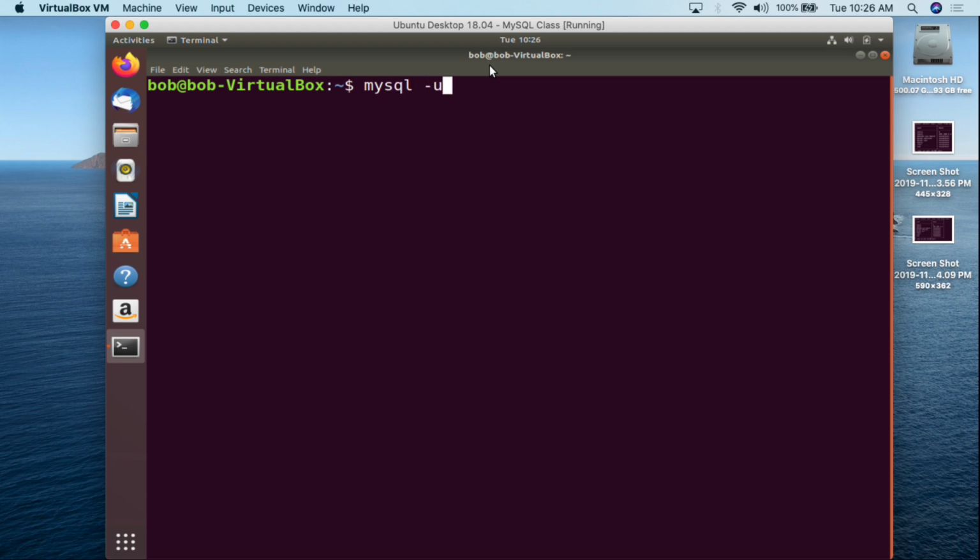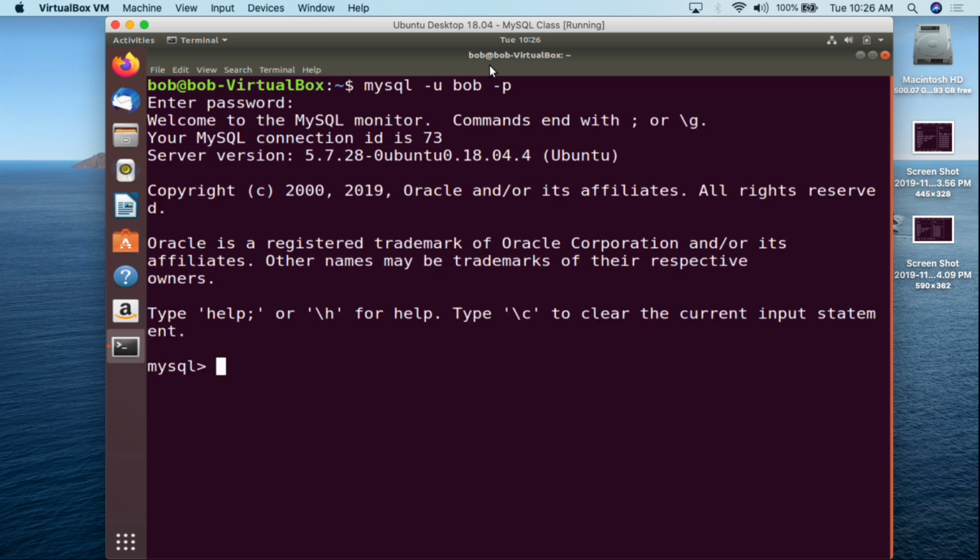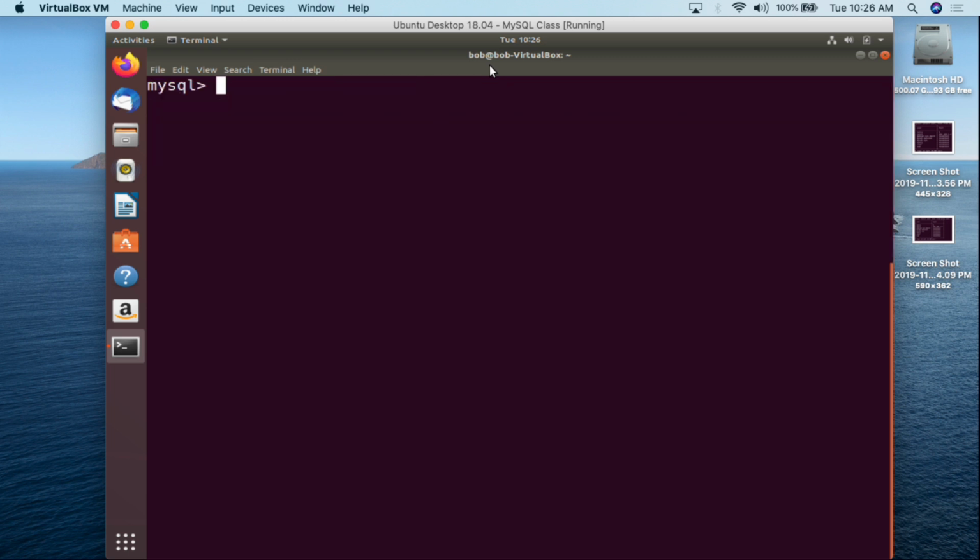mysql space -u, user account name, which is of course Bob, space -p. And then it's going to ask for the password, and 1, 2, 3, 4, 5, 6. And now we are officially logged into MySQL. From here, I'm going to do Control L, so that's going to clear the screen. And the first thing that we're going to do is show databases.